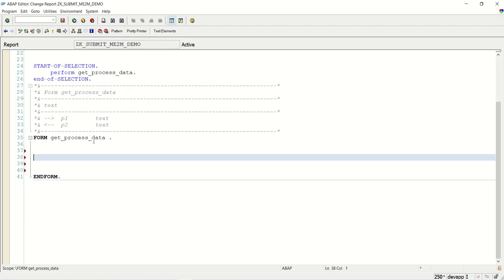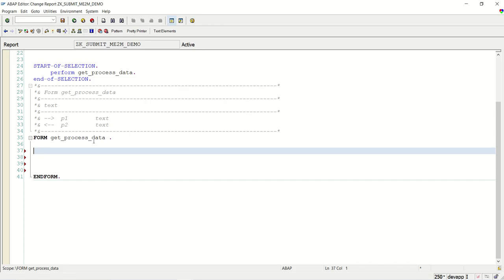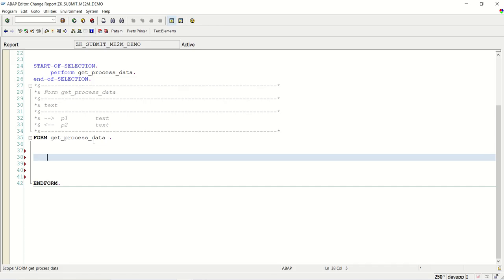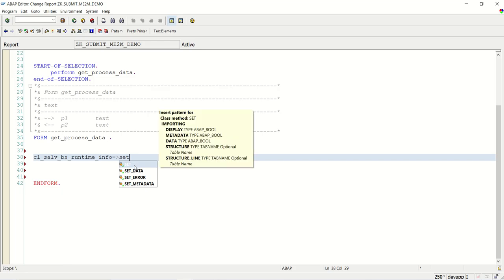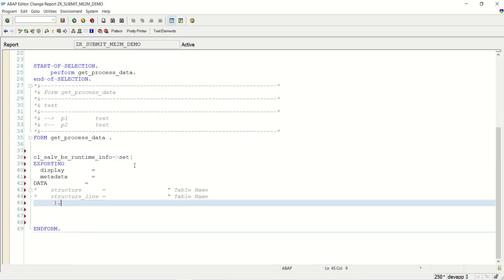Okay, after that selection screen is done and the field symbol declaration is done, now before calling the submit statement, we have to call the class cl_slv_bs_runtime_info. I will explain this class. In this there is a static method, set. Put the cursor here and tab.